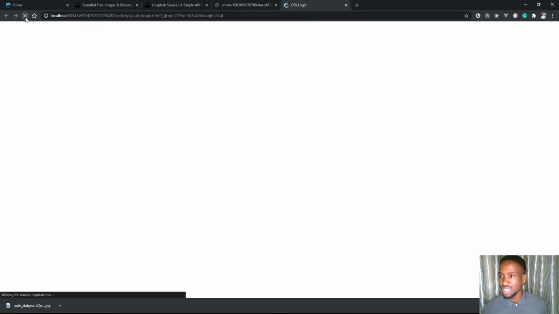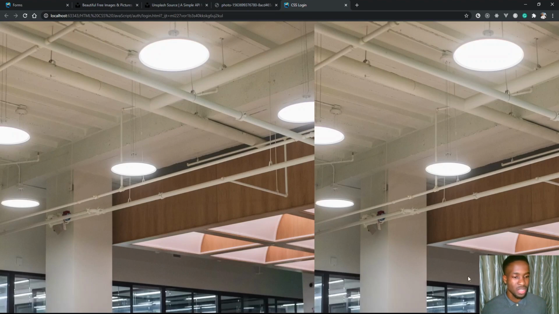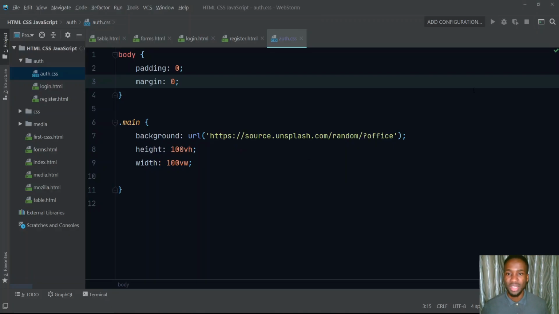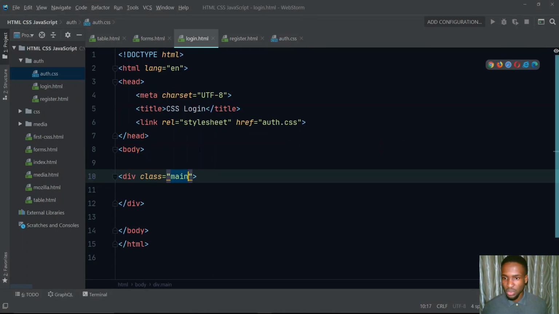So if I refresh this now and reload again, we can see that there is actually no space. We don't have all those spaces by the side anymore. So it's actually looking better this time around. So let's go on. There are more things we need to do.